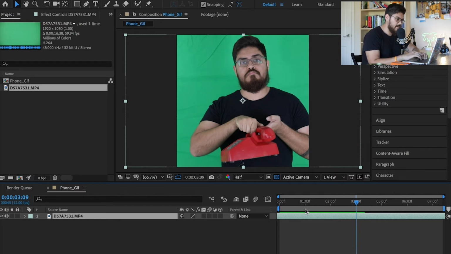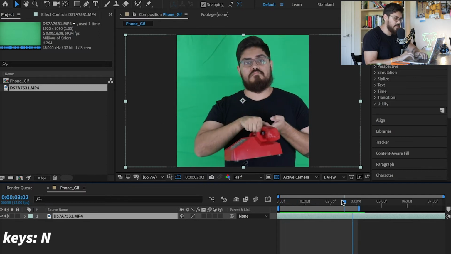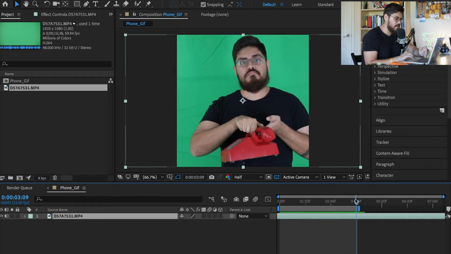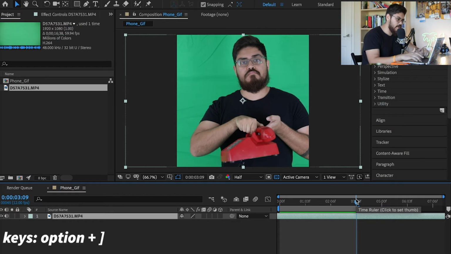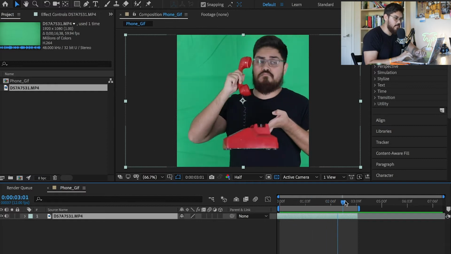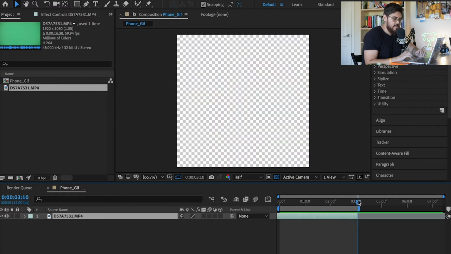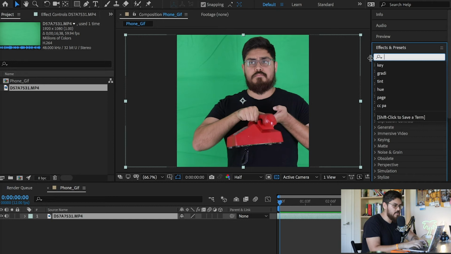So I'm going to click N, and that's basically just telling the program I just want it to be focused here. If you want, you can also do, I believe it's option and then the close bracket sign, and then that just cuts your file, so that way it stops right there, and then it just goes blank after that. So we're just going to go to effects and presets.